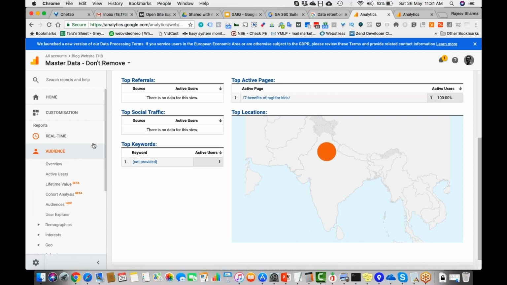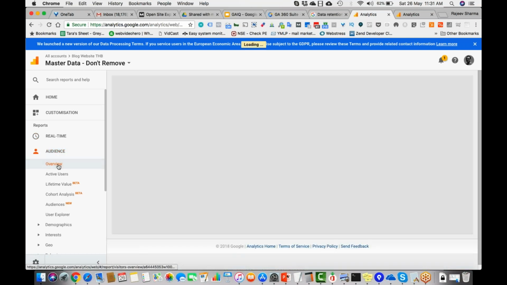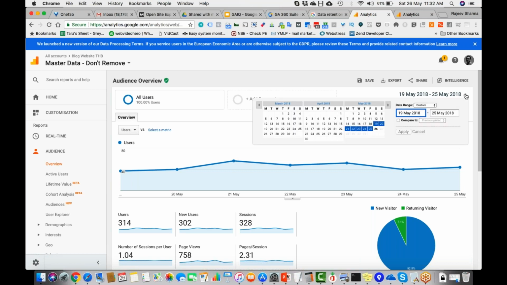So let's understand this interface first, and we will start with the audience overview report. Every section like real time, audience, acquisition, behavior, conversion has an overview report. The overview report gives you an idea about the traffic on your website.